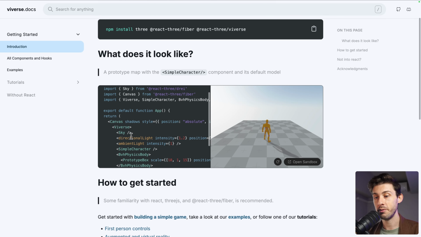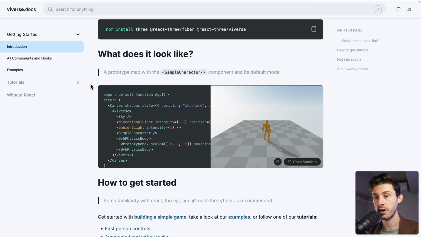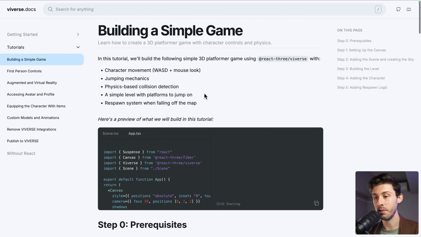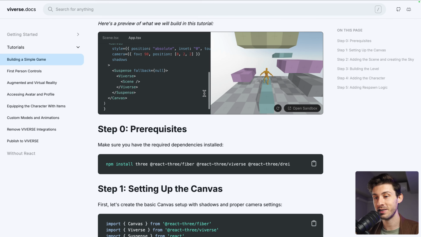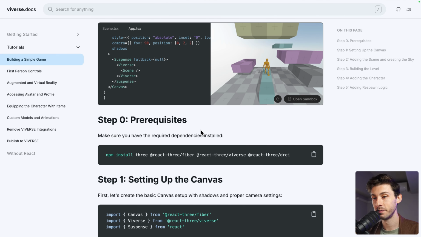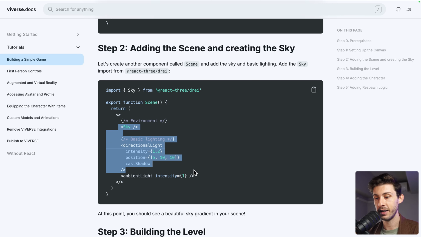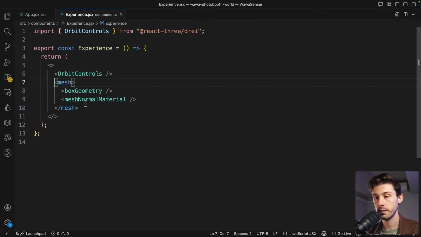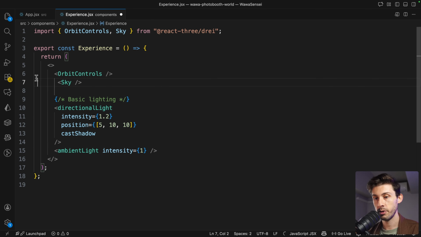And to understand the different components they are using, we can go inside tutorials and building a simple game. It's a very nice tutorial to get started using the SDK. Let's add the sky and lights inside our main experience component, paste it, and we can remove orbit controls as it will be handled by the SDK component.